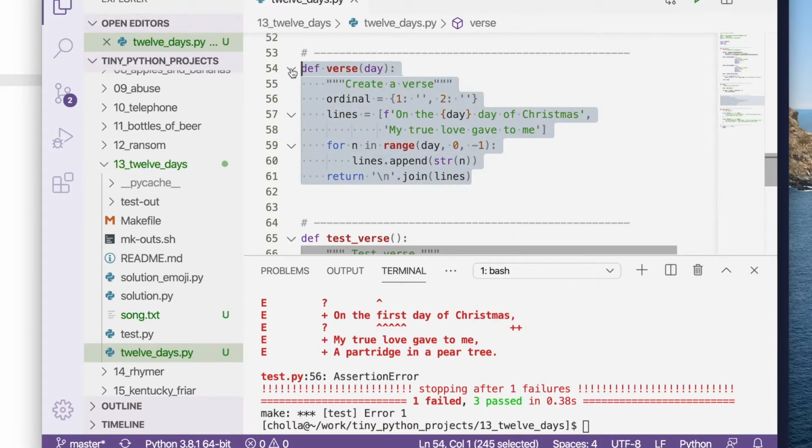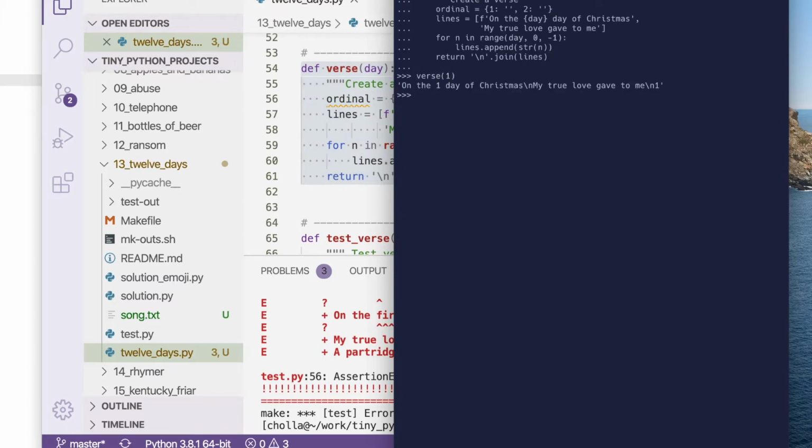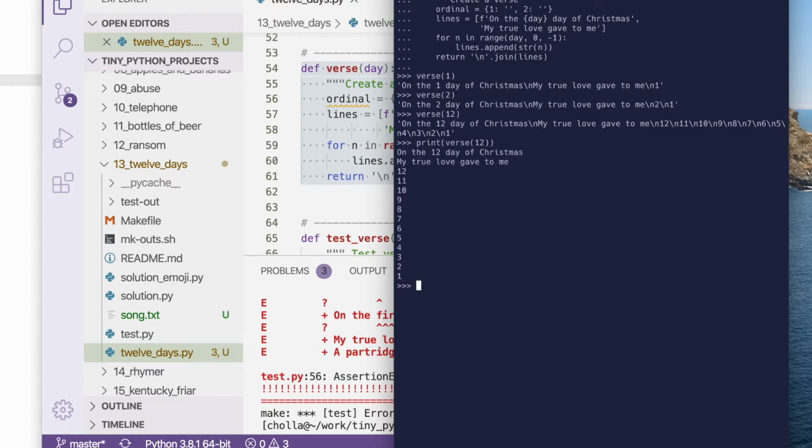So if I take this, copy this, what I'm trying to do is understand what a verse function could do. On the first day of Christmas, my true love gave to me 1. Let's change that to 2. So on the second day of Christmas, my true love gave to me the second gift and then the first gift. I can run that all the way up to 12, and I can see that it counts down from 12 to 1. It's a little hard to read, so if I say print, then those new lines will be turned into strings that I can see.